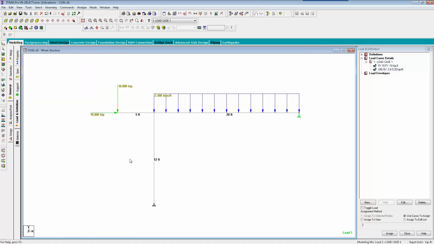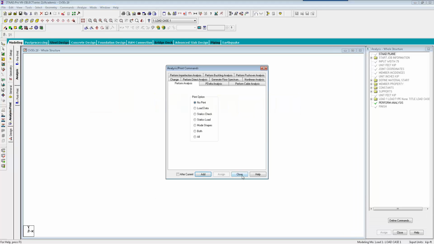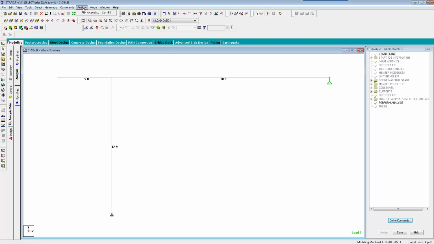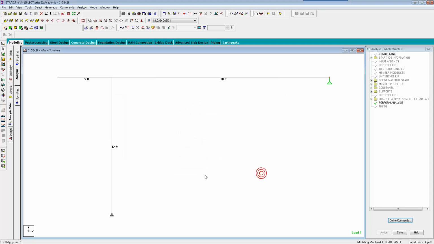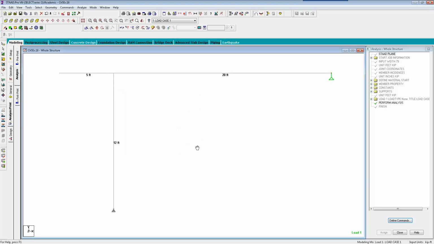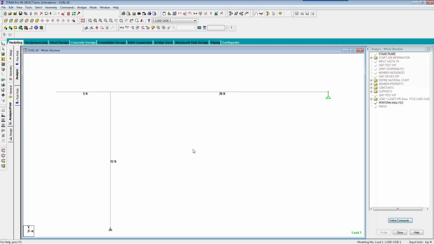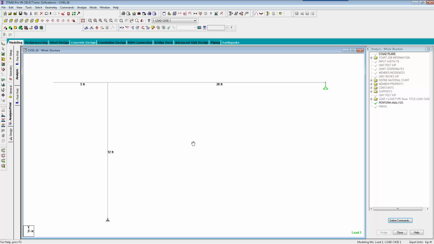The next step is that we have to run this problem. Go to the analysis and print, add an analysis type, close. Go to analyze, run analysis, save. Okay, the warning is because we haven't defined the complete moment of inertia and area, but the ones that we put were necessary for this problem, and it's enough.